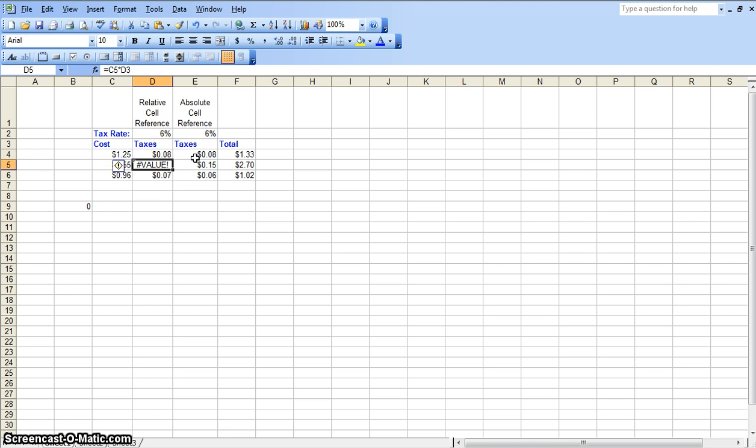Okay, so I hope this explanation of absolute and relative cell references makes it clearer to you what they are and how you can work with them in Excel.